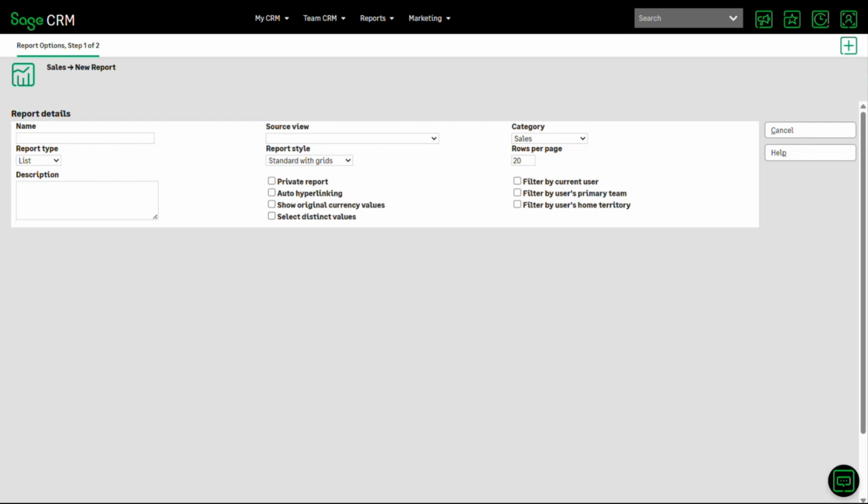Now, I mentioned auto hyperlinking. If the field in a report comes from the opportunity, you would hyperlink into the opportunity summary screen, if it's to the person, into the person, and into the company. Hyperlinks, though, are only available on the predefined fields within Sage CRM. It won't work with a custom field.